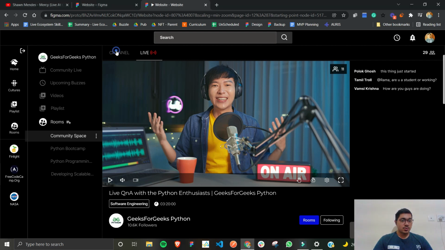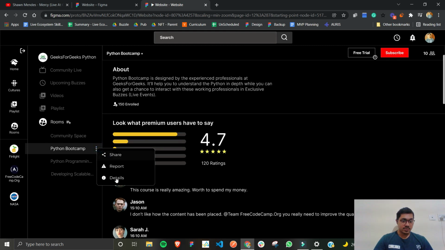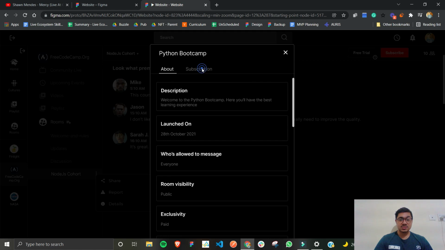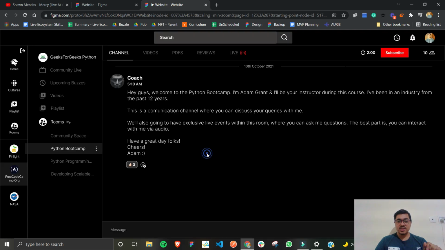Now let's explore the second room, which is the Python bootcamp. So this UI is slightly different. Why? Because this is an exclusive room and you have to pay in order to get access. So now let's go to the details, and now let me show you how it looks when we subscribe to a room. But before that, can you look at this free trial option? It means the creator has given you 2 minutes where you can explore this exclusive room for free. So let's take a free trial, and you can see this clock has started. We have got 2 minutes.